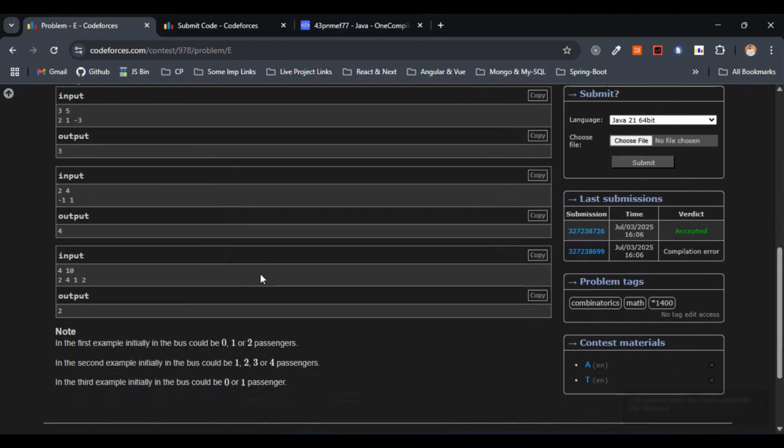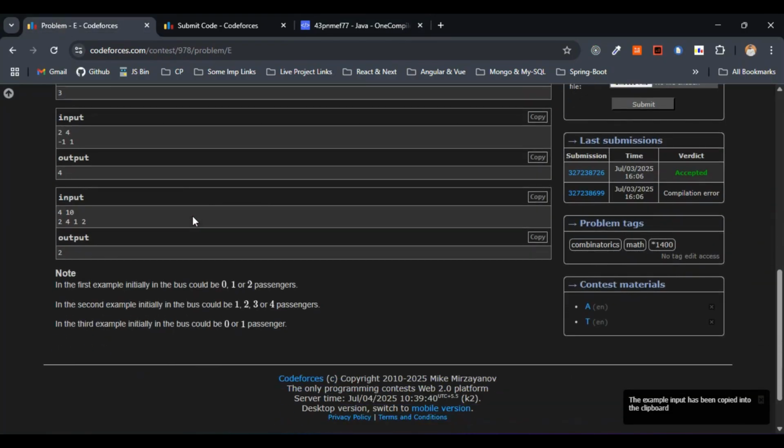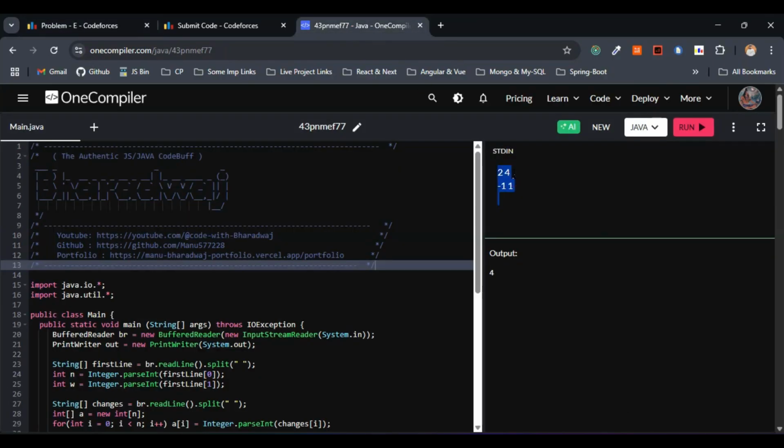Let me go with the second input here. For this one we have to get the output 4. Let's see. So we are getting the output 4. Let's go with the final input here. We have to get the output 2 here. Let's see. Let me run the code. Yeah, we are getting the output 2, right? So this works correctly for all the examples that they have given in the question.